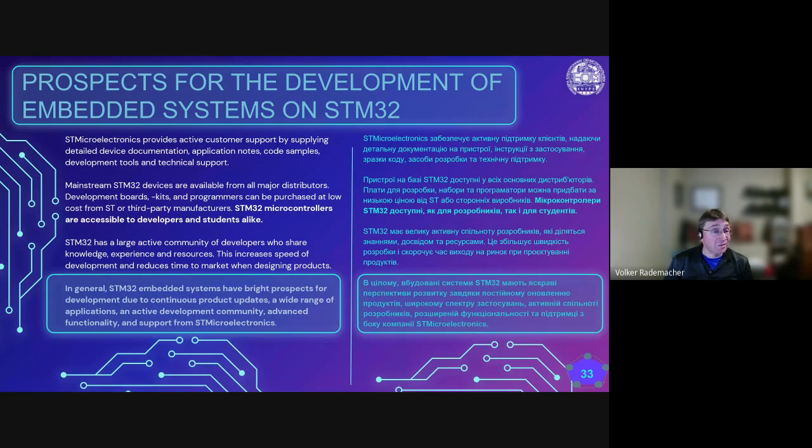Active customer support, the data sheets are very good by supplying detailed device documentation, application notes, code samples, development tools, technical support. The data sheets are very good, application notes are very good. And technical support directly depends, of course, how many devices you're generally buying. But the devices, these STM32 devices are extremely accessible for hobbyists, for developers, for everybody, pretty much.